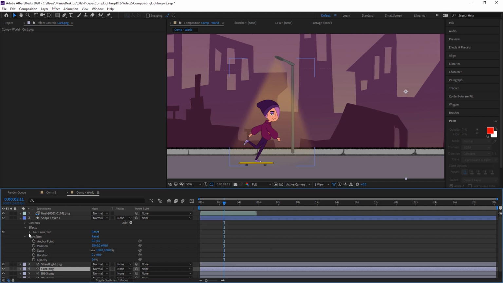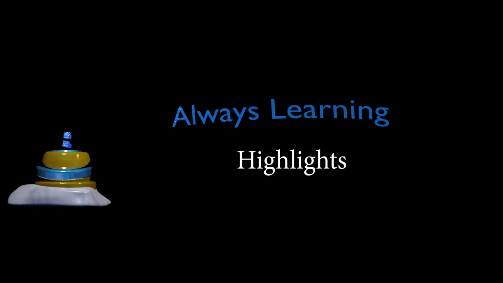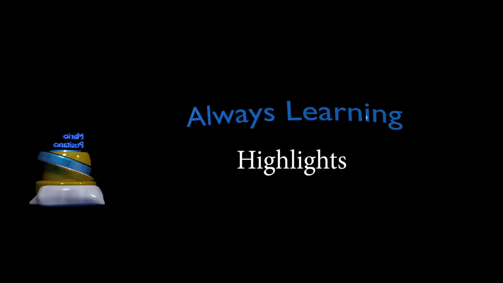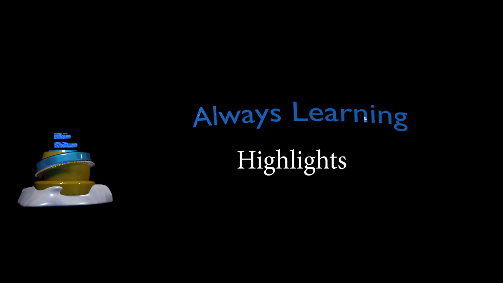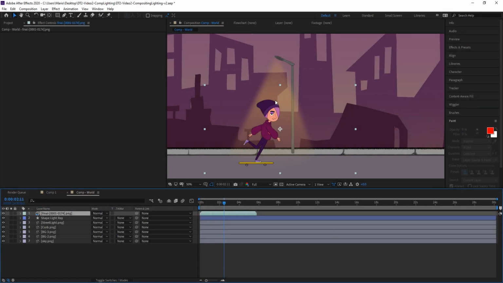And I could change it in here as well. There's the option there. So the lighting is very straightforward. It's just a shape layer. So now let's add the highlight to the character.